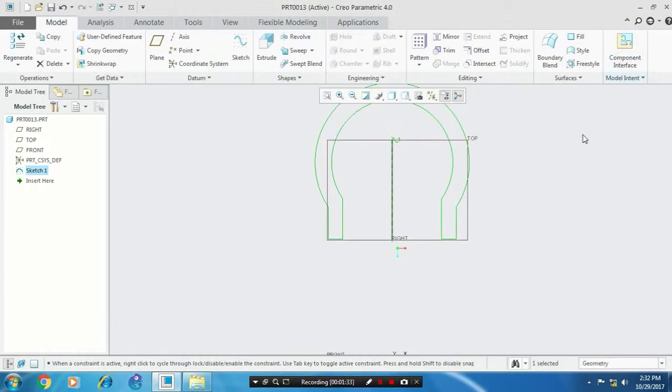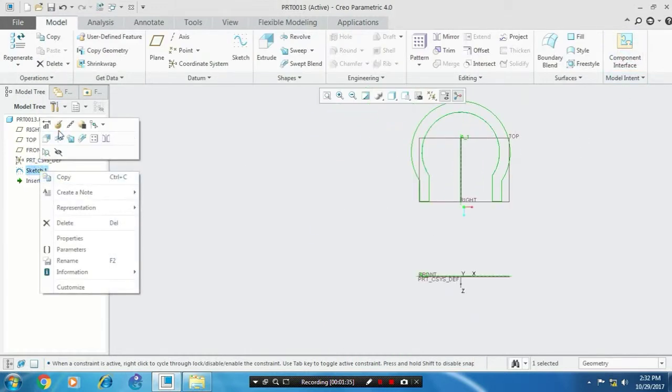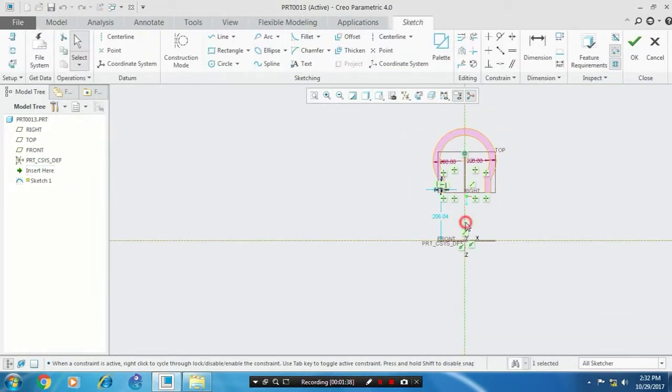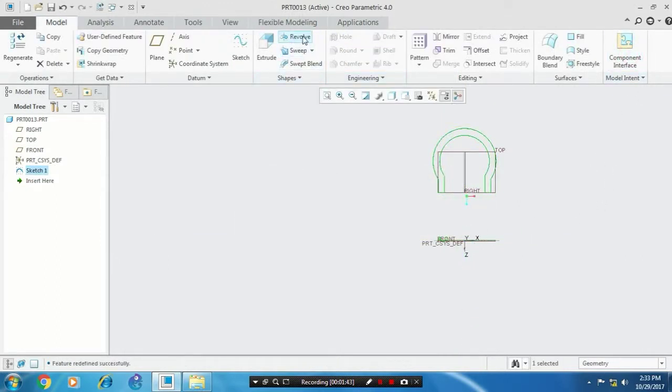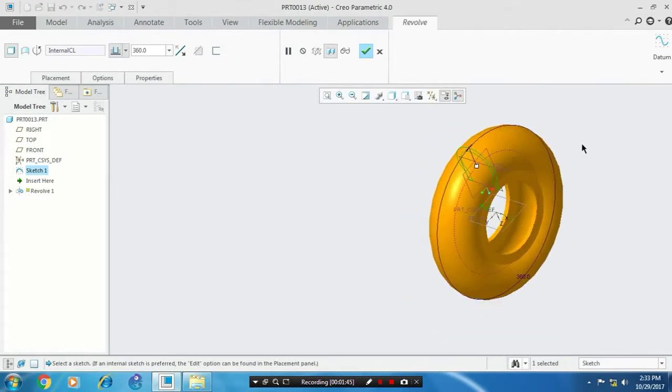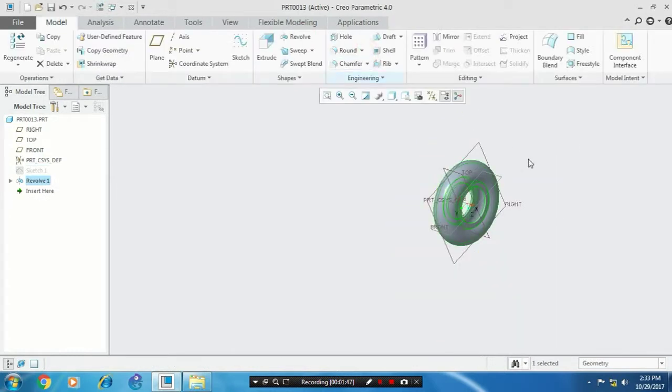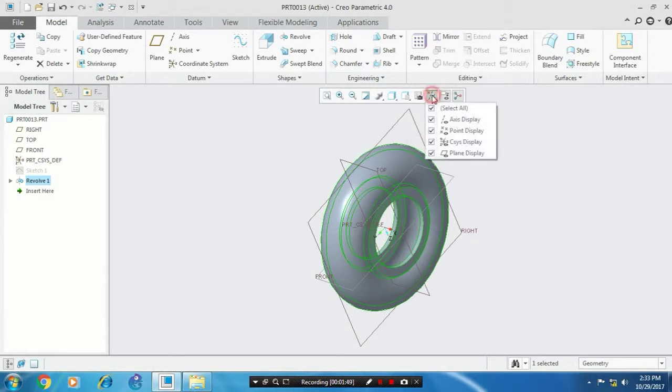Click OK and then just edit the sketch. We have to specify the distance between the horizontal axis and our profile. Then go to the revolve option. Now our tire profile is created. Then click OK. Just hide the unwanted planes for a good look.